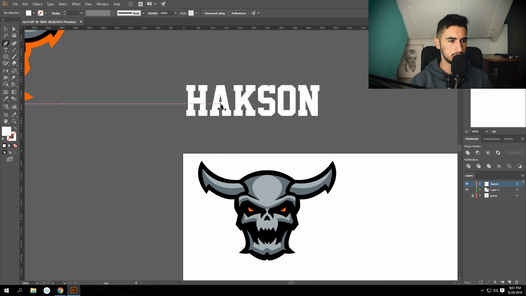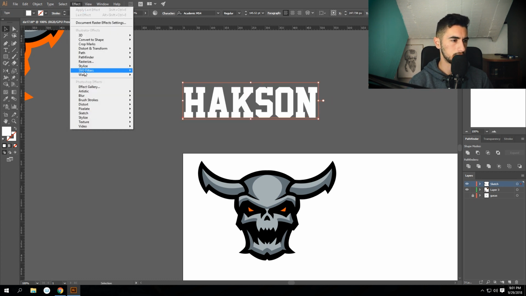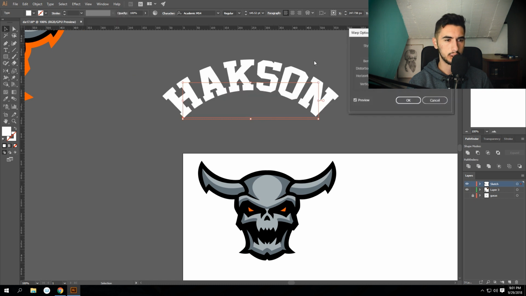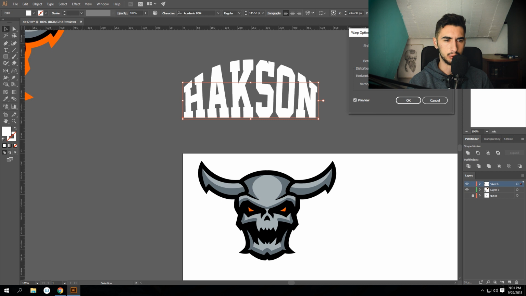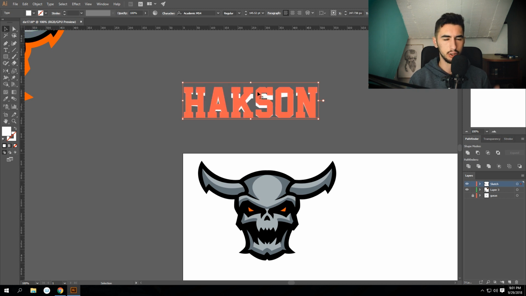So first we will make it go with this logo, to go with the flow. Choose this text, go to effect, warp, and go to arc. Now go to arc upper, and make this bend here minus maybe 30 or 20%, I don't know. I do this because the text goes up like the horns, and it will look good, like I said, balance.